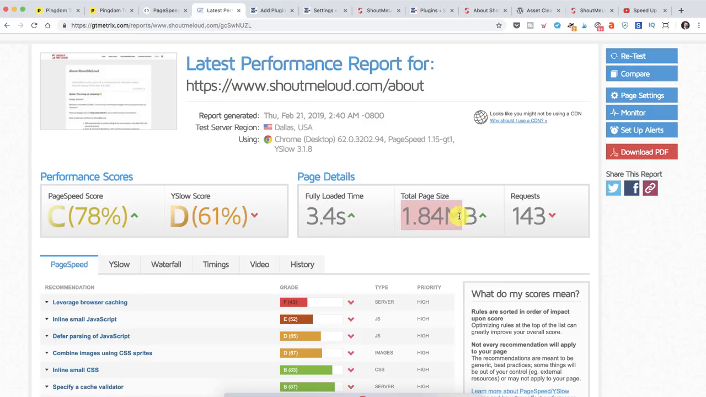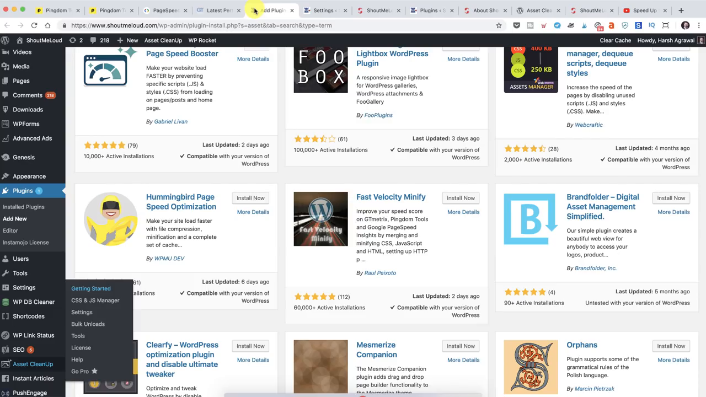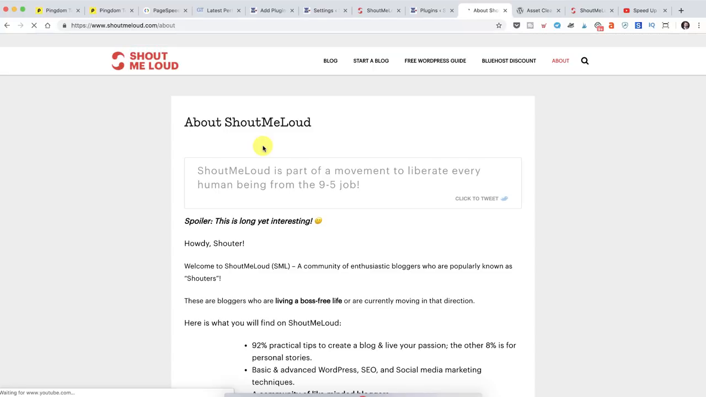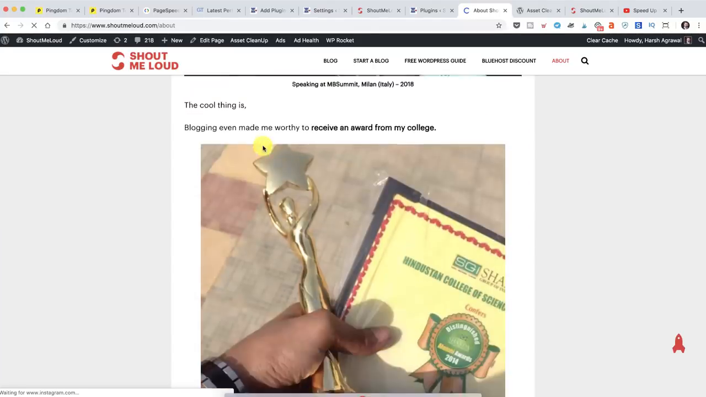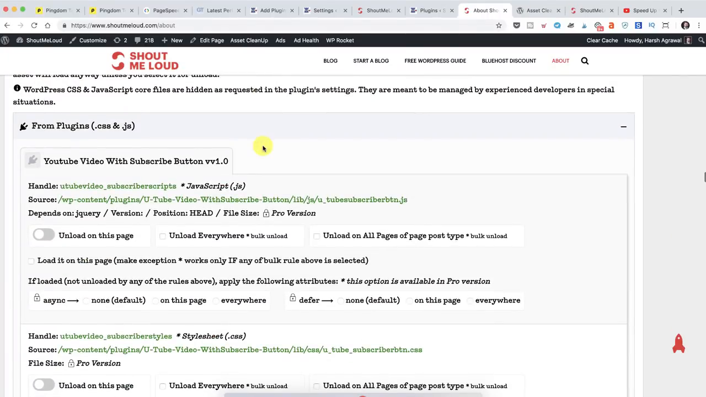But anyways, the page load size is 1.84 MB. Here it's 2.1 MB. That's a lot of difference there. But we'll ignore those things and let's see what this plugin can do for us. So now we're going to refresh the page, and it should show up all the scripts which are being loaded at the footer. Here we are. So let's see which all scripts we can disable.